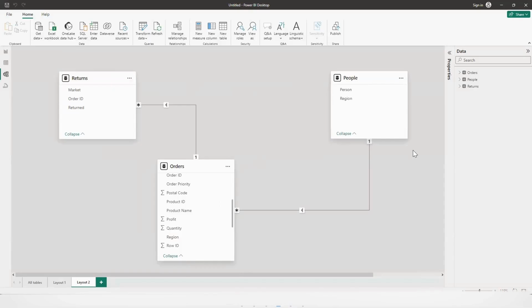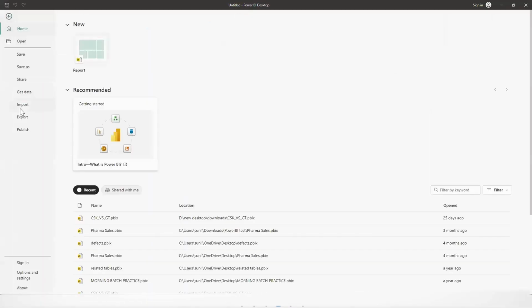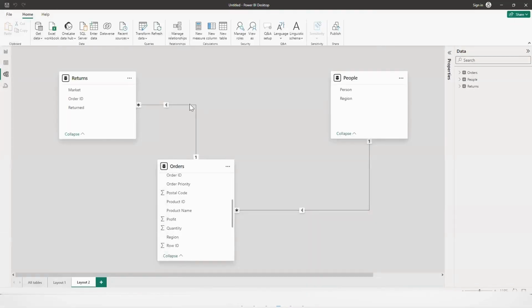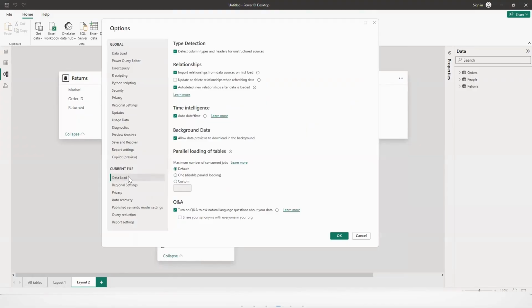If you don't want Power BI to understand these relationships automatically, you can go to File, then Options and settings, then Options. Wait for the options window to load. Then you can go to the Data load option, and over here you can see the relationships option. Right now, whenever I'm loading different tables, it is able to decide how these tables are related to each other because this option is turned on. If I uncheck this option, it would not create the relationships between them automatically.